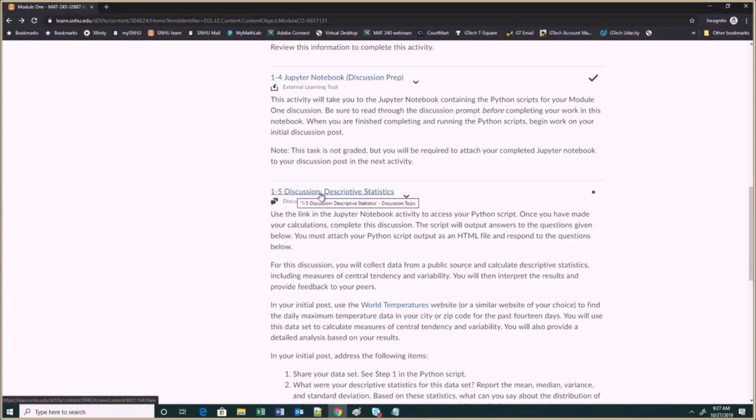This link, 1-5 discussion descriptive statistics, is a link to the discussion forum. This is where all of the questions are posted that students will need to address in their discussion posts. And my recommendation is to always go here first, 1-5 discussion, descriptive statistics in week 1. So always go to the discussion forum of the week first, read the questions, and then go back and go to the Jupyter Notebook.